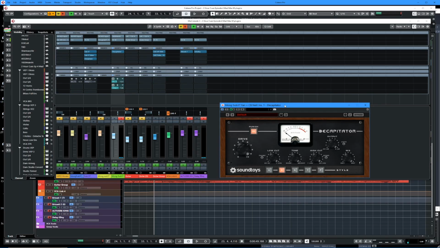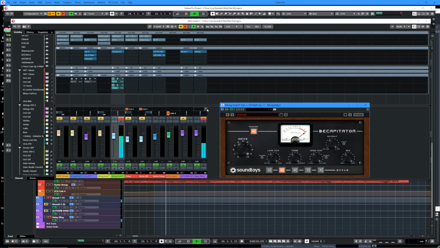So if we look again at the Moog, yes, I have a Sound Toys Decapitator. I thought that was appropriate, given how aggressive the track is. Why not use a plugin called Decapitator? Adding a decent amount of drive to it, versus, oh wow, big difference.